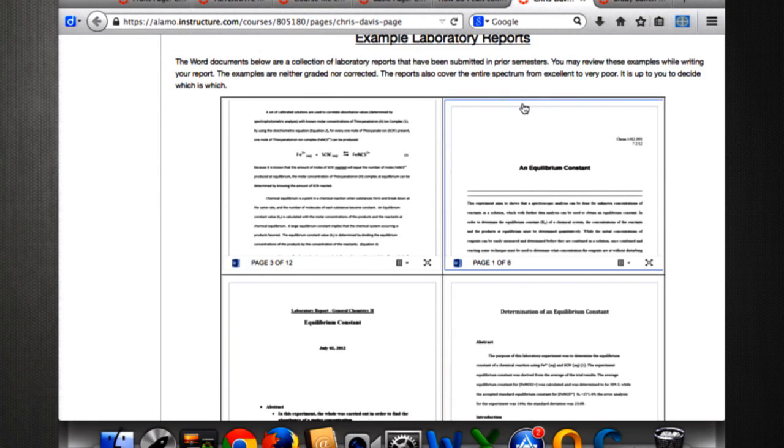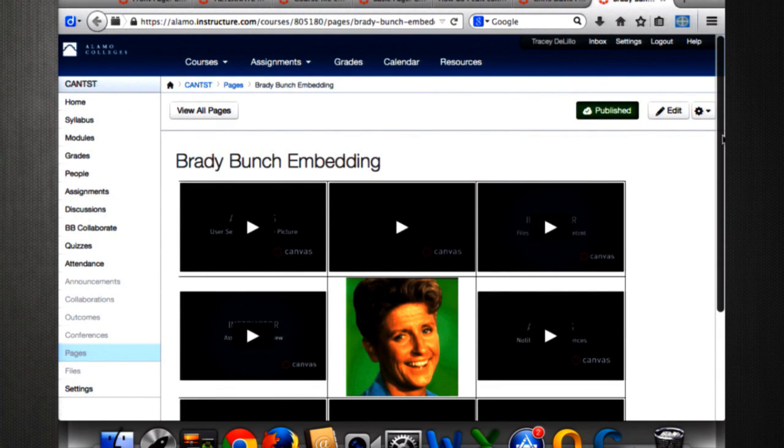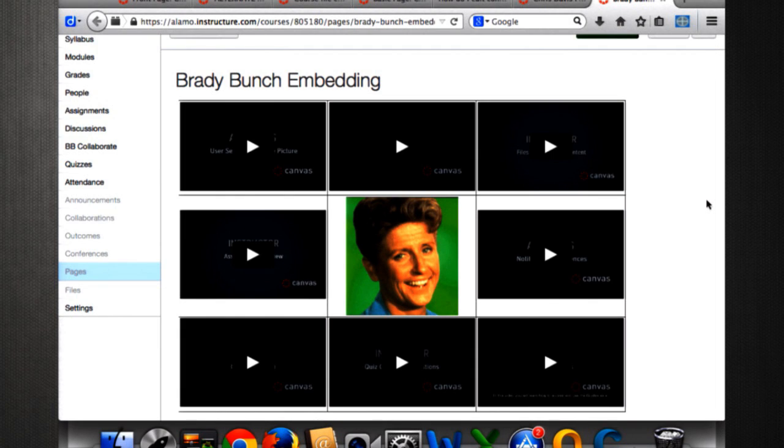But then it kind of made me think of something else. So I took it a step further and went a little nuts with the Brady Bunch embedding. And I put this together like a month ago. And of course, since then, Ann B. Davis has passed away. But I think she would want us to move on with the Brady Bunch embedding.